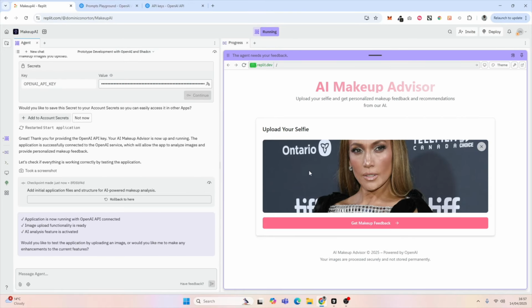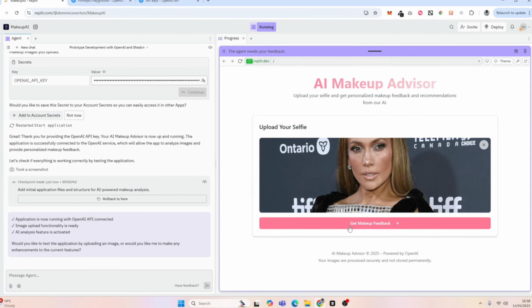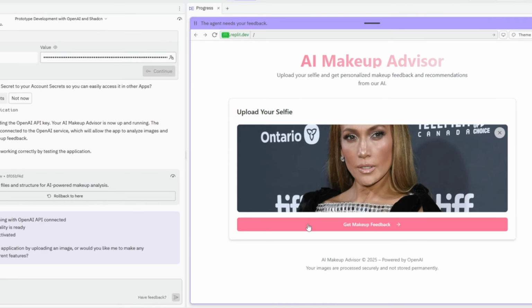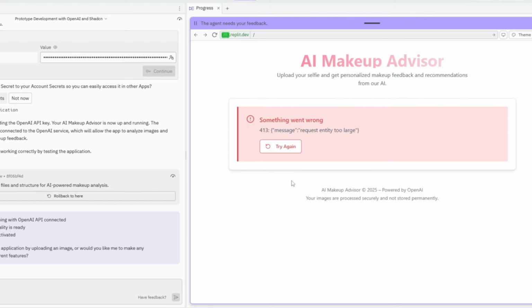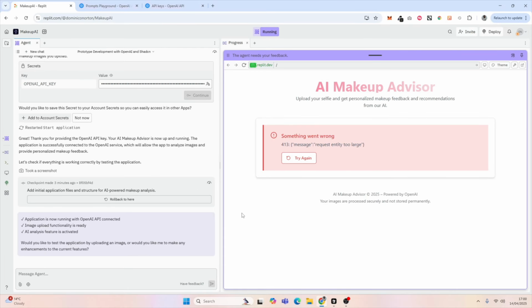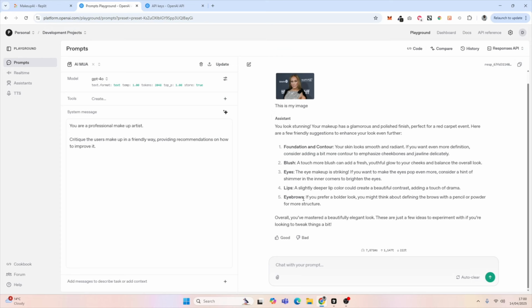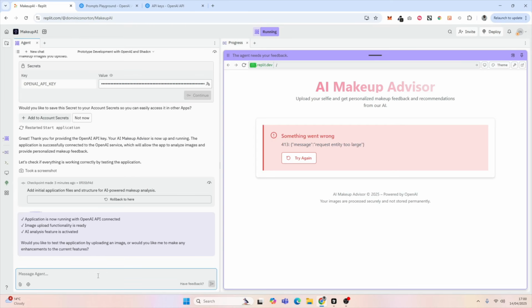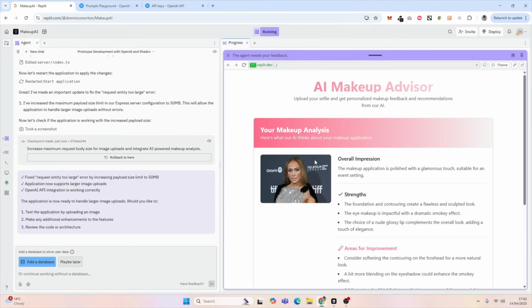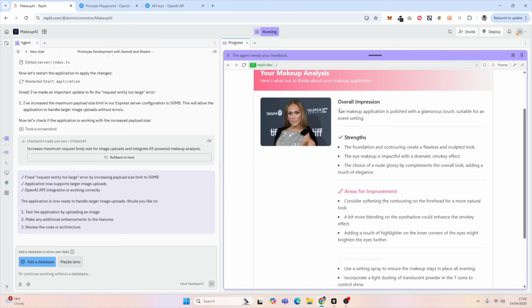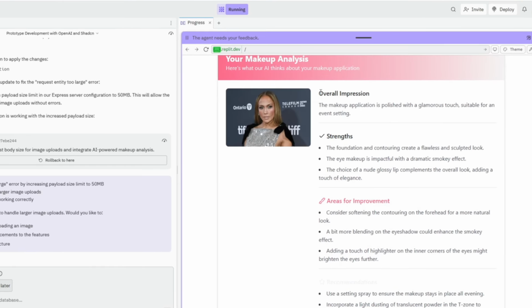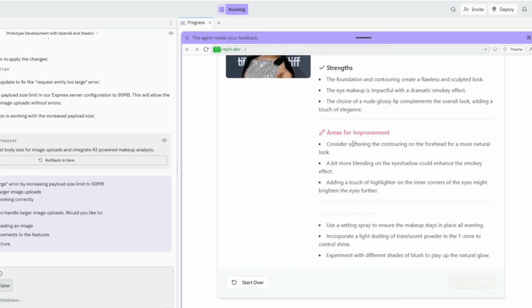So we're going to upload this picture of Jennifer Lopez, and now the get makeup feedback button is showing. So that's fine with me. We hit it and we get request entity too large. So that is interesting. What we're going to try now is give it the example from the OpenAI playground. So I have the OpenAI playground. I'm going to give it this code, and we can see it's working here. We want to replicate this in Replit. Now we're going to try again, and we have our feedback, and it's even formatted it in a really, really nice format. You can see here that it's given overall impression, strengths, areas for improvement.